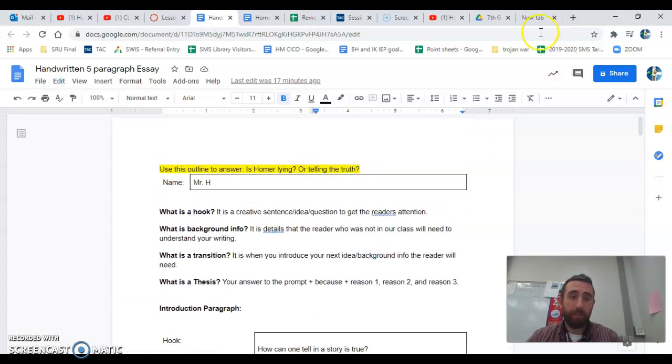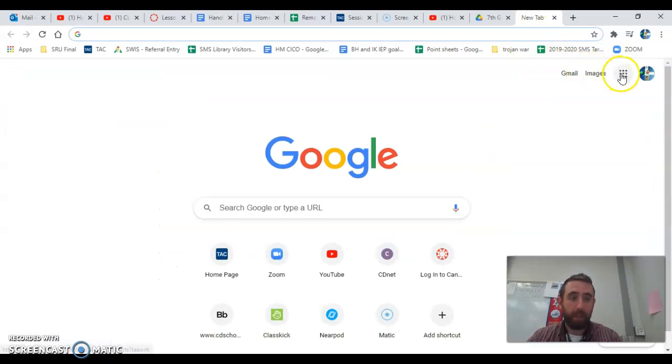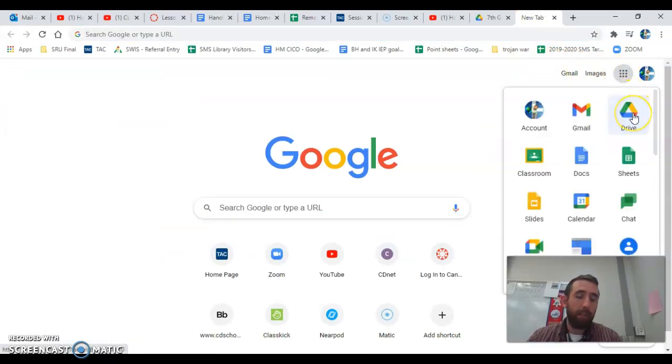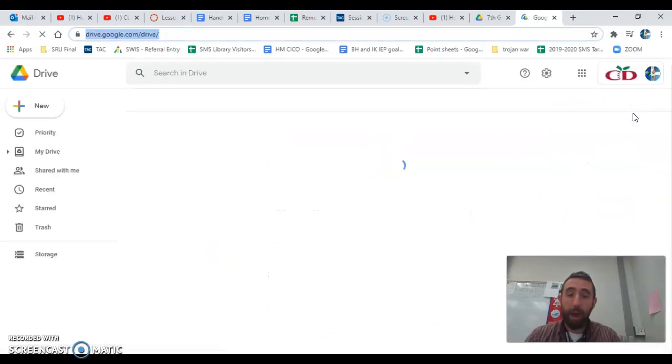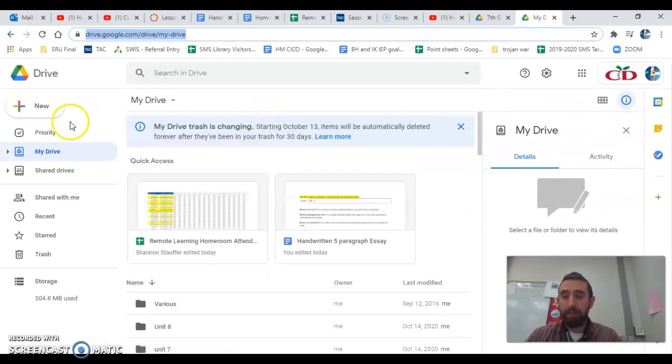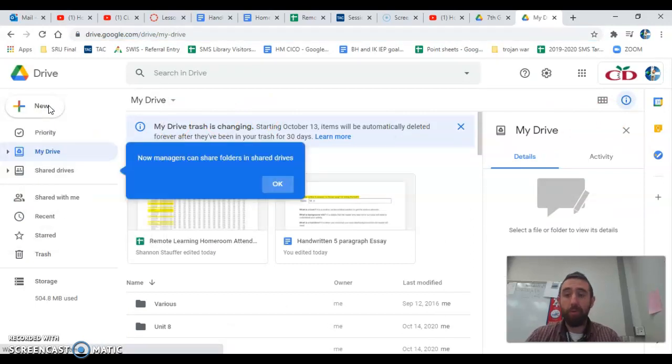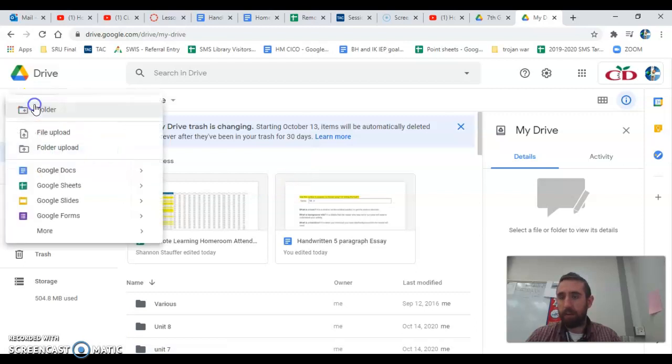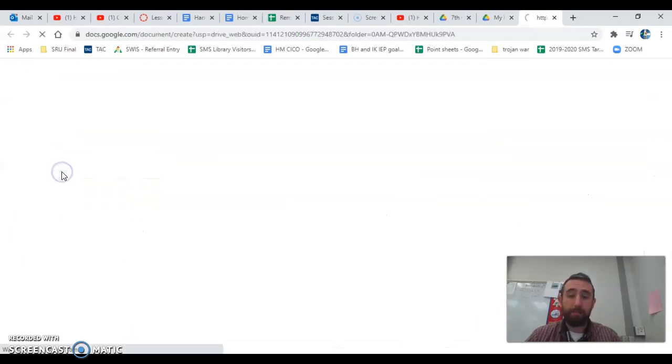What you're going to do is just open a new tab, and unless you're already logged into Google, you're probably just going to go to the school website and go to Google that way. So you can go to your Google Drive. Start a new Google Doc.